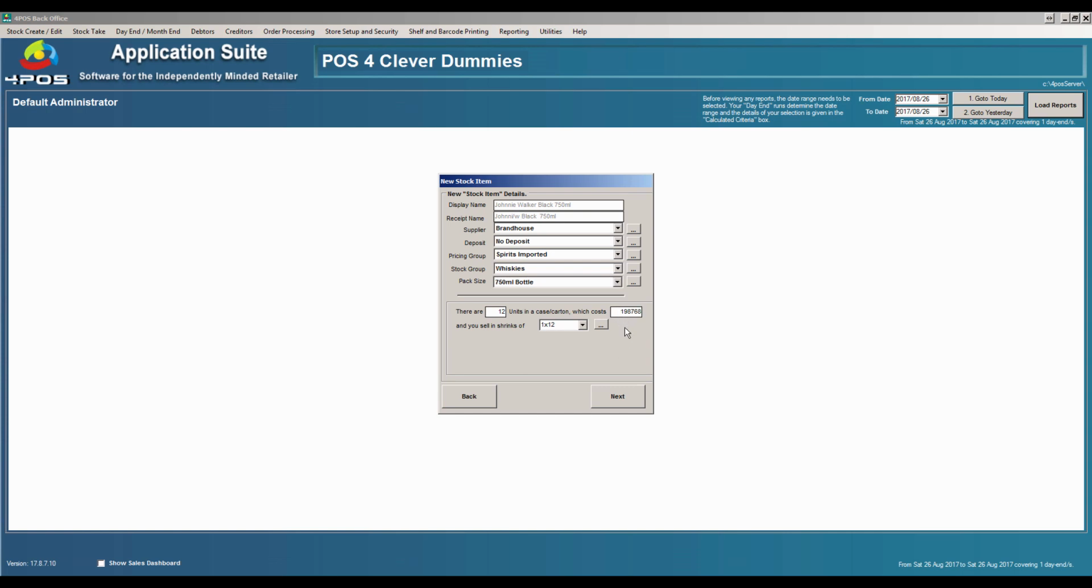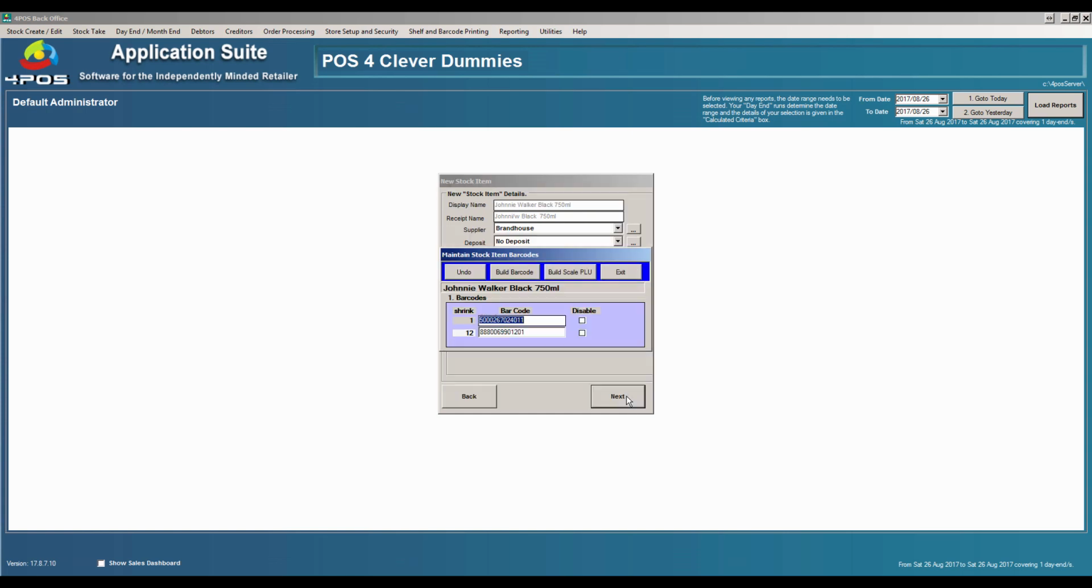These days it will be a lot more expensive, obviously, but for sake of the argument, let's leave the price at that. And I'm selling that in single, 12 and 24. If I click on next, it will automatically bring up the barcode screen, which will allow me to put in the barcodes of the single product, the single bottle.